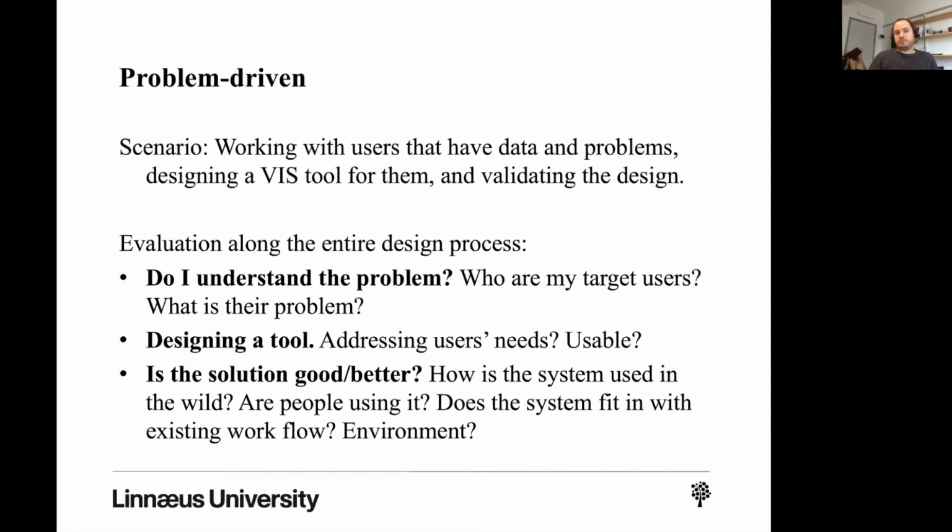And then there's problem driven evaluation, where you're working with users that have data and problems, and you want to design a viz tool for them, right? And you want to validate the design. So in this case, you usually do the evaluation along the entire design process.